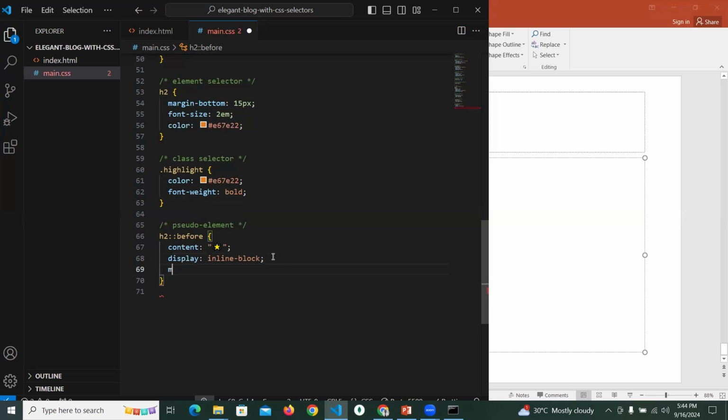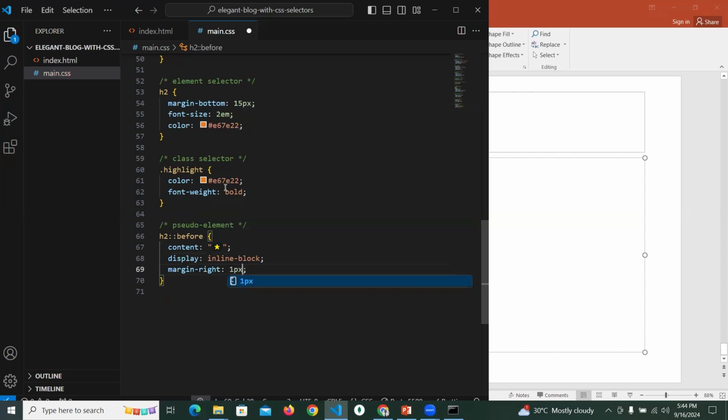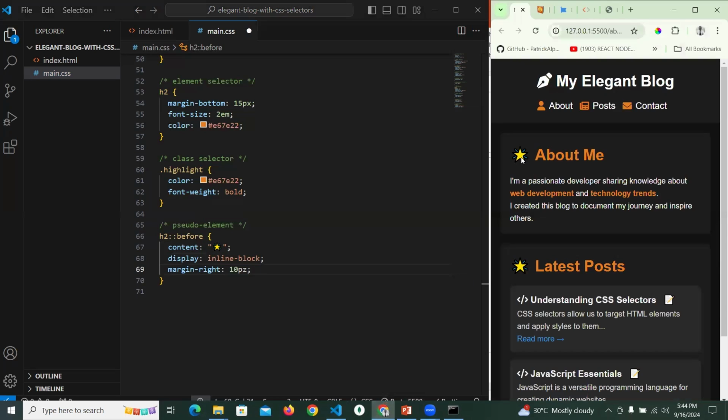Then we have margin to the right so that there is space, margin to the right of 10 pixel. If I check here, you notice that after inserting this next to this, there's a space between them. That's what this is doing. Margin to the right of that particular icon you are inserting, which is here, 10 pixel.